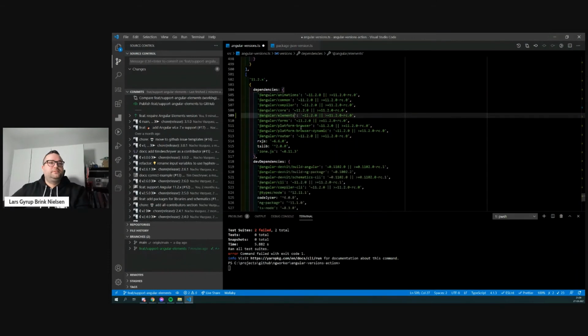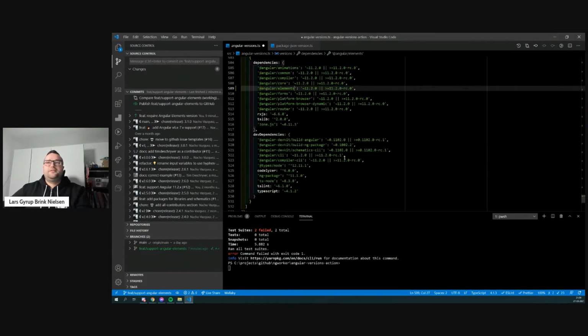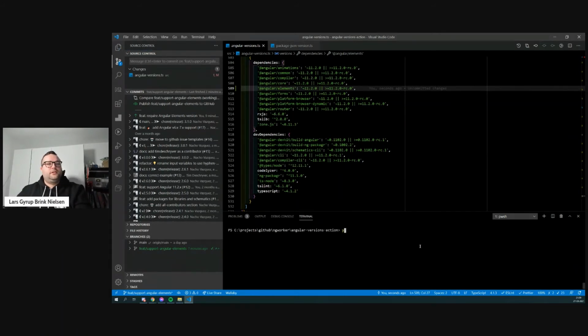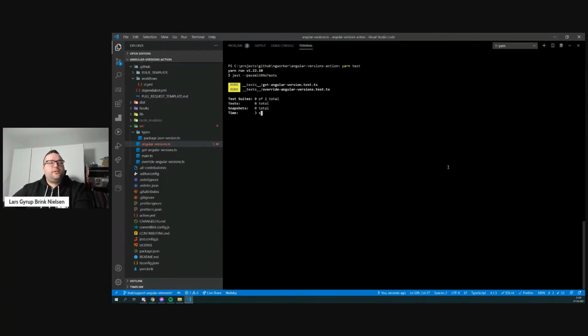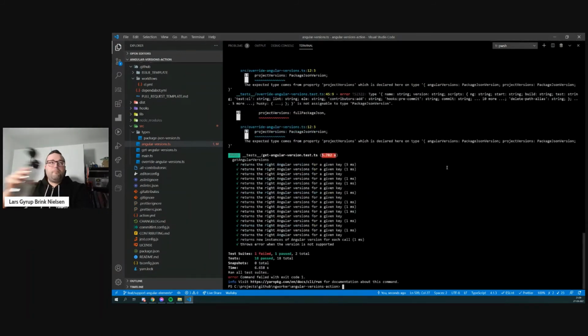Elements. Hey! The red is gone. Look at that. Wonder if I can run the test now. We're using yarn in this repo, aren't we? Yeah. Yarn test. Running jest. Is it happy? No! Probably the tests are missing Angular elements.